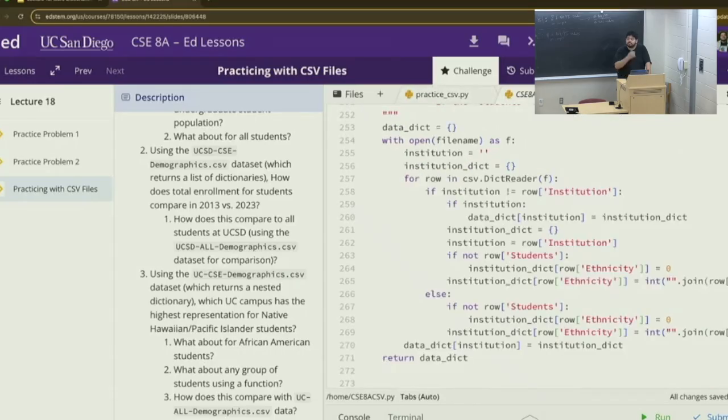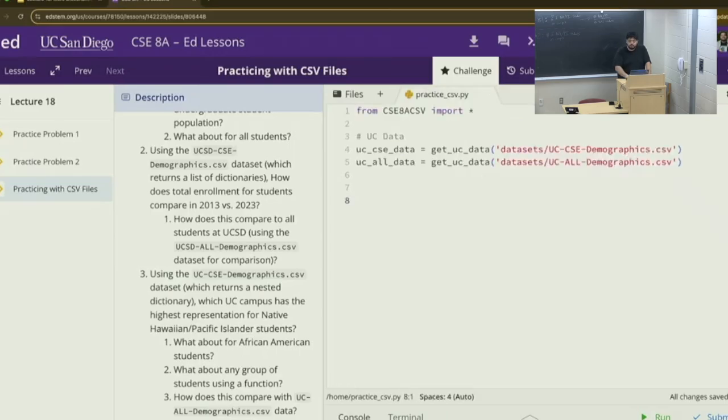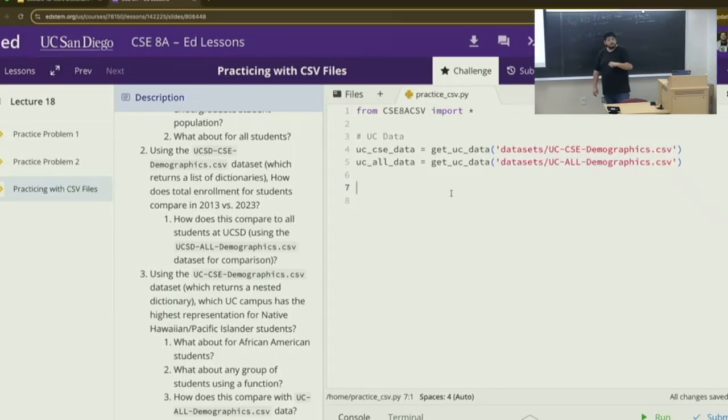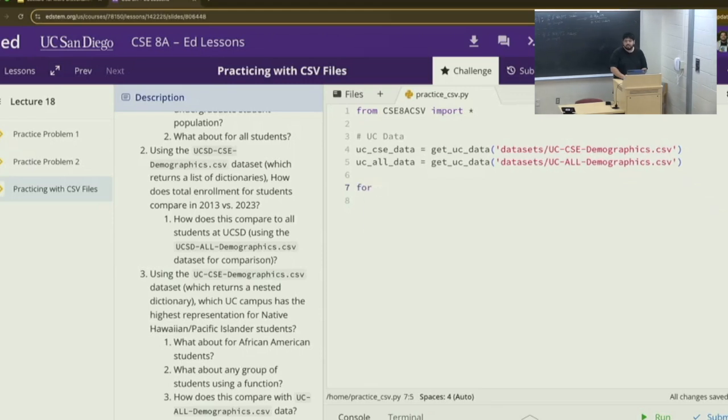Should we edit this CSE AACSB file? No! Do not edit it. We are simply using that function. Okay? So you're saying iterate through the nested dictionary. Okay, cool. What's a good name for when we iterate through this nested dictionary? Key. Key is great. In UC CSE data.